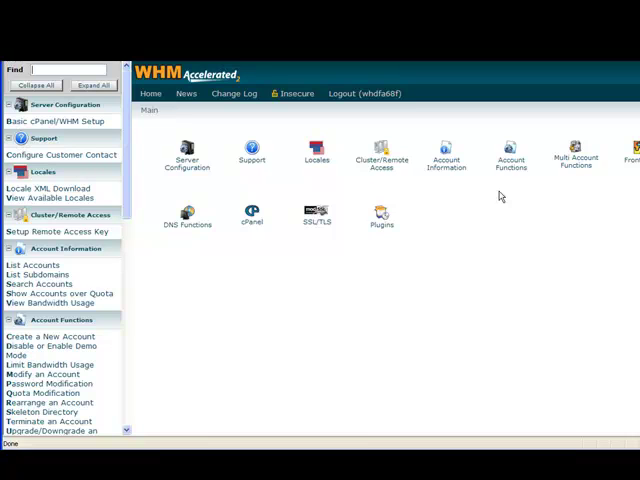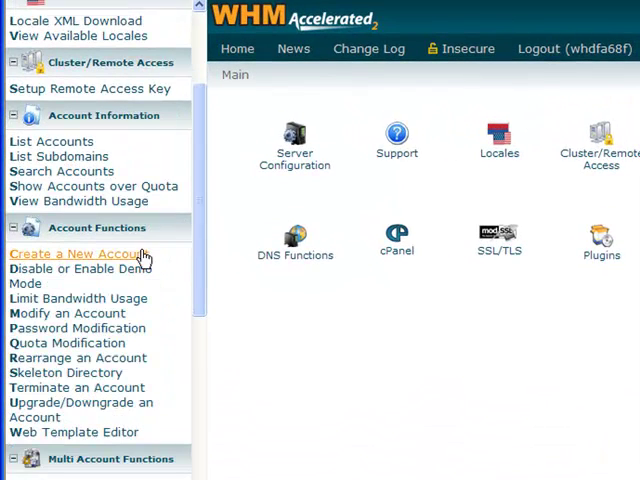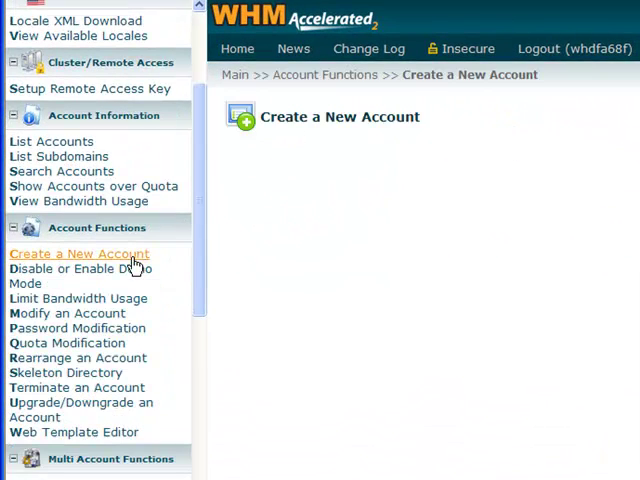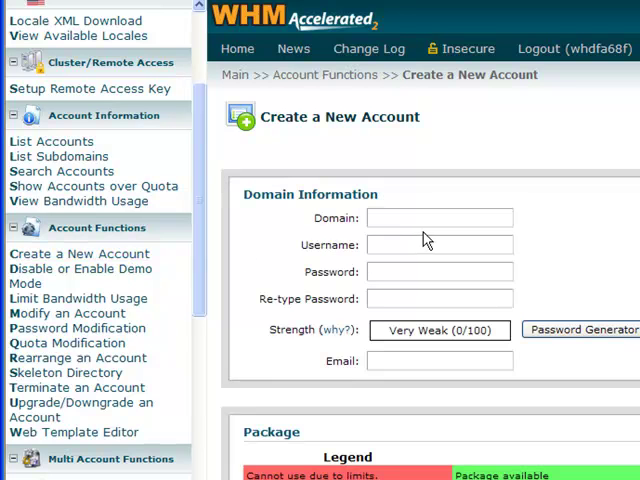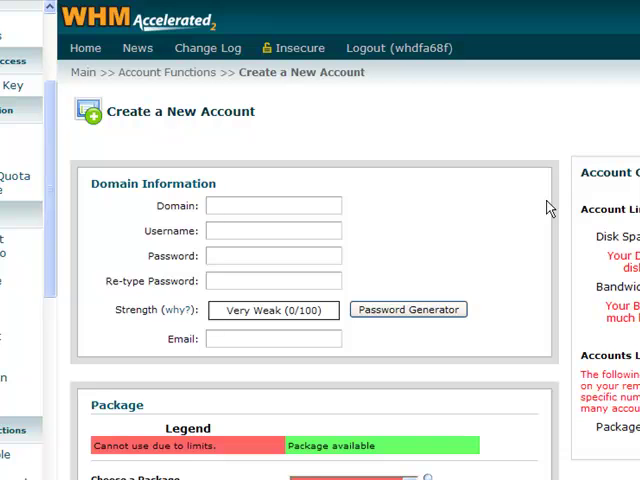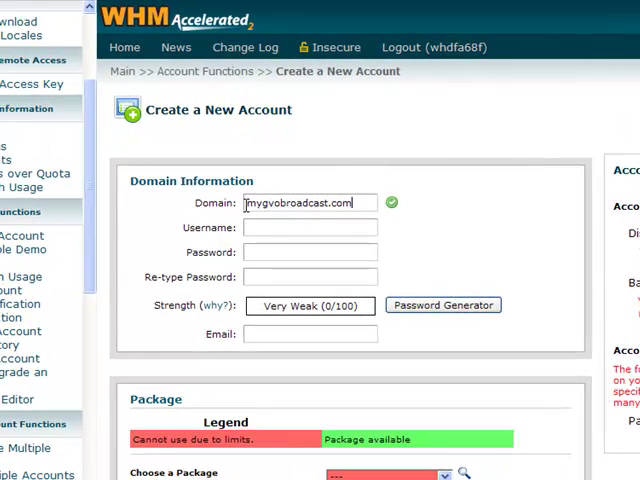Now don't let everything in here confuse you. It's so easy to set up a hosting account, you're not going to believe it. So you're going to scroll down over on the left hand side and you're going to click on Create New Account. You'll see a new window pop up to the right. You're simply going to come over, type in the domain name that you just registered or any domain name that you already own. Now it's important to note that you do not need to type in the www or the HTTP, just the domain name and the extension. So the one we're using, for example, here is mygvobroadcast.com. If your domain is a .net, .us, .ws, you do need to type that in.